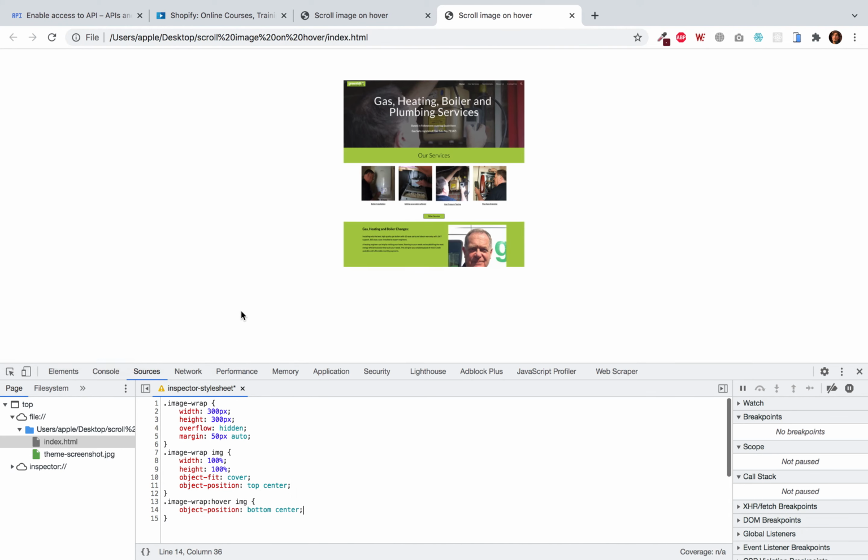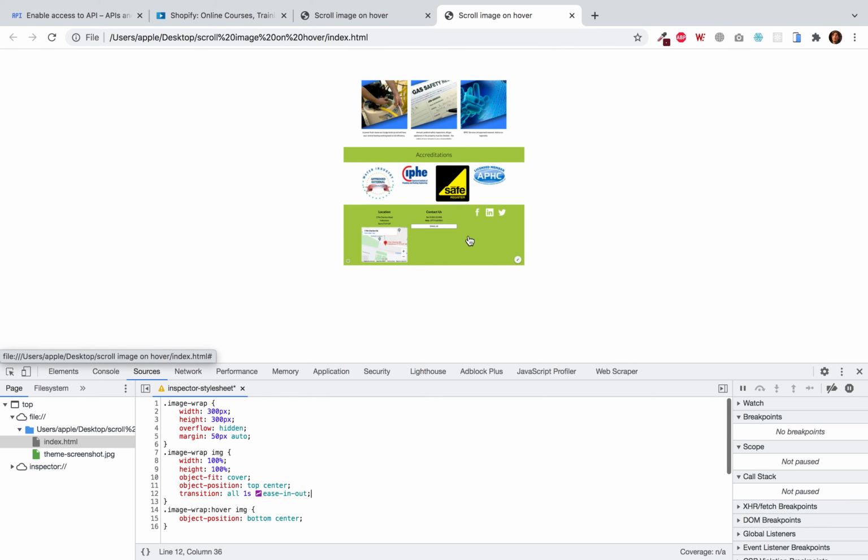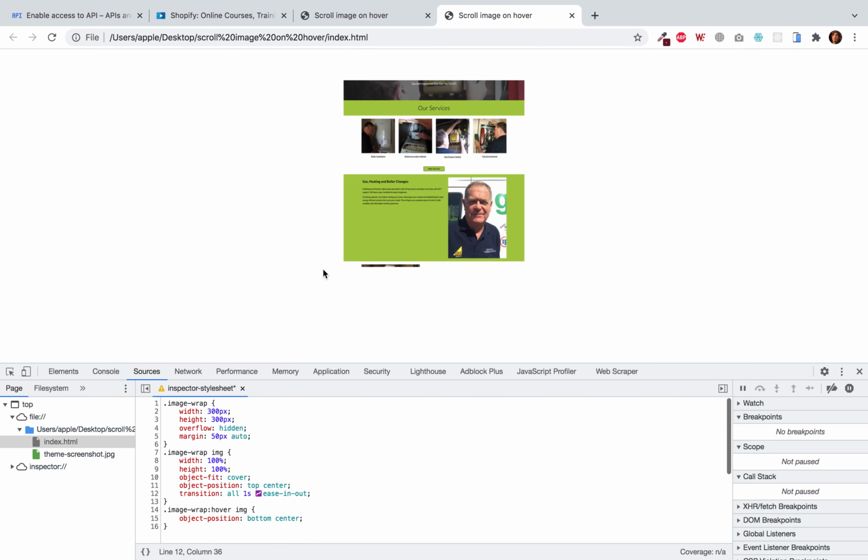Okay, now we have almost done it, but the animation is not looking great because we forgot to apply transition. Okay, now it's looking great, much better than the previous one.